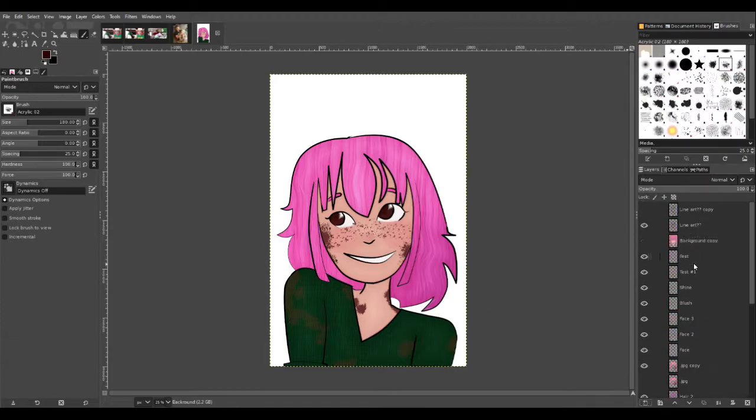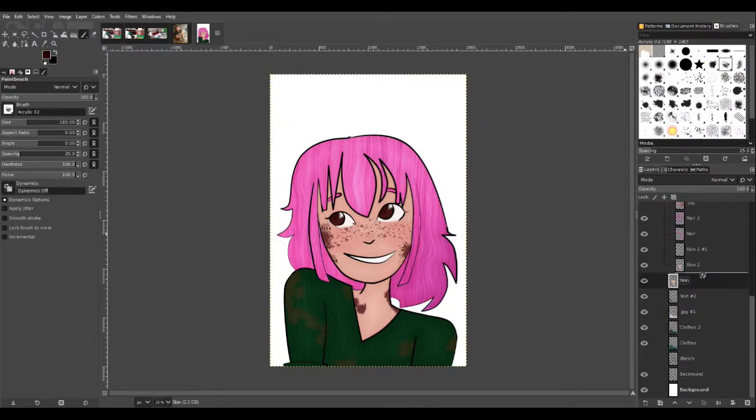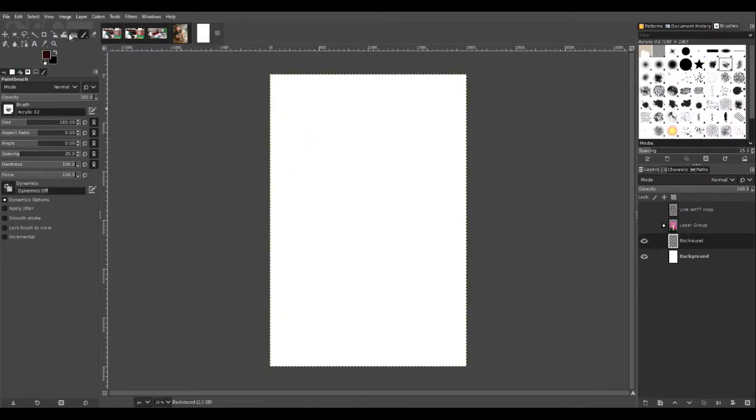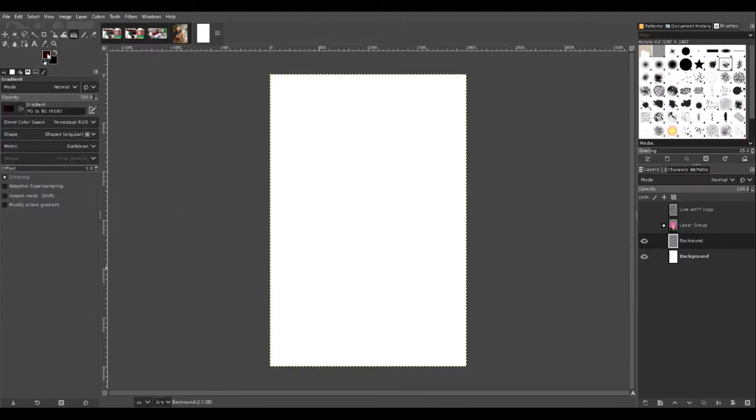As for backgrounds, I'm not much of a background artist, so I just popped in a gradient of 2 colors that I just sort of picked randomly, I guess, and popped that in there.